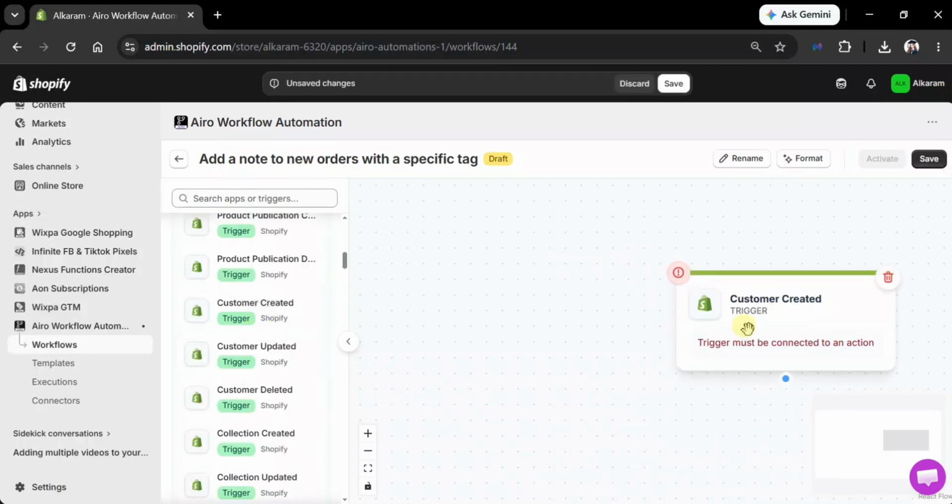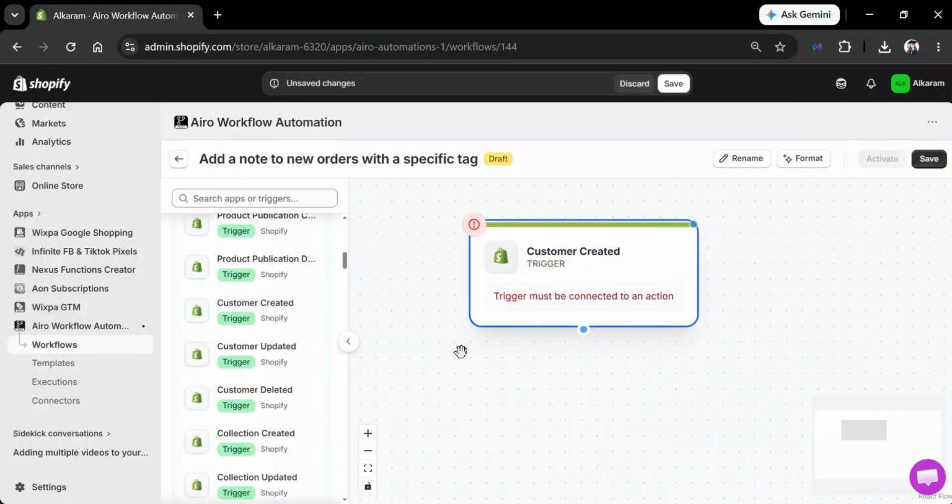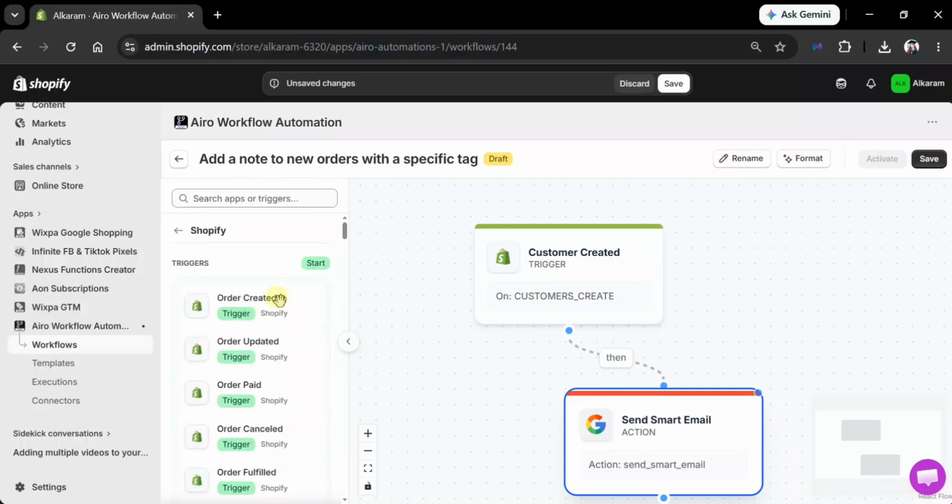Now, let's set a trigger. Triggers are the events that start your workflow automatically. For instance, you might select Customer Created so that every time a new customer joins, a welcome email is sent. Other triggers include Order Created, Product Updated, or Cart Abandoned. You can even combine multiple triggers if needed.